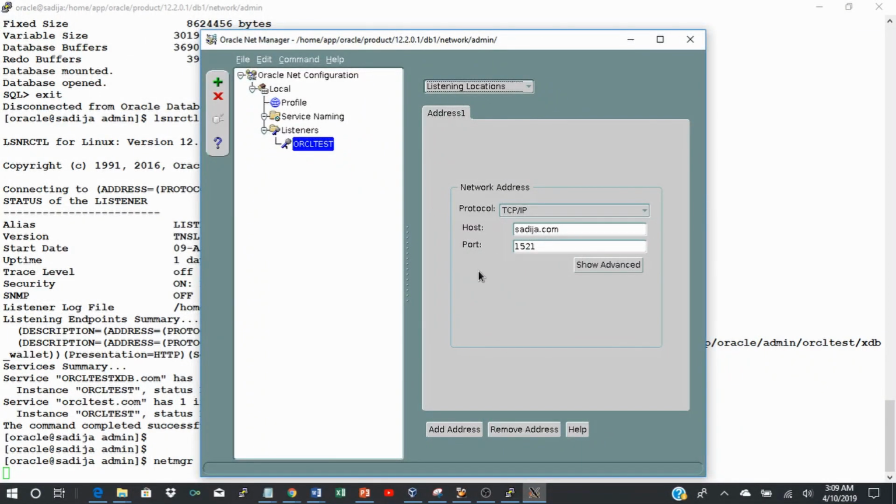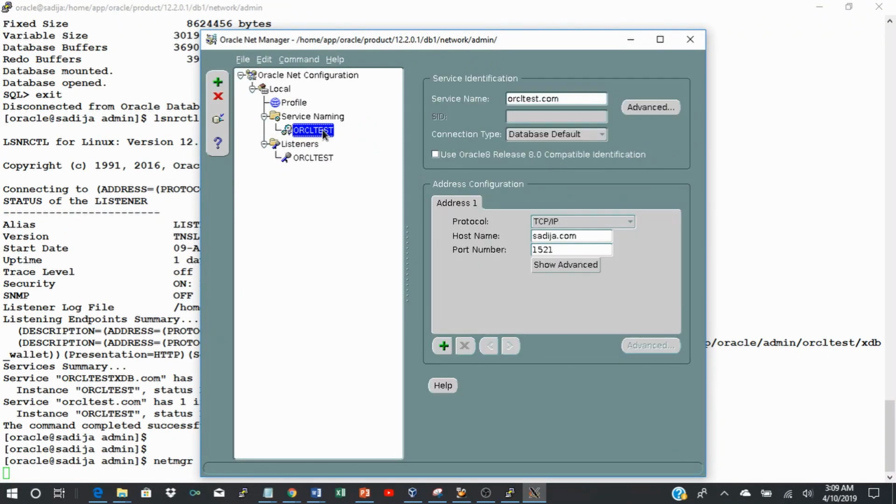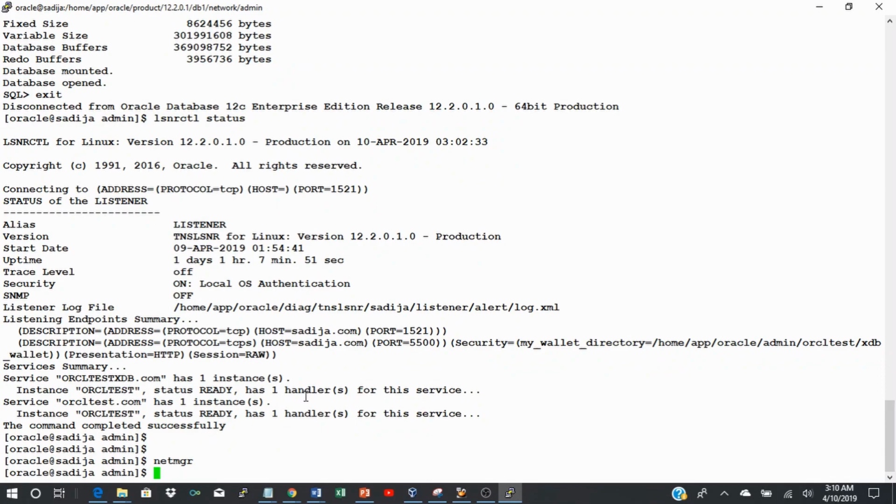We make sure everything here is okay. Then we know our naming method is okay. Click that and make sure it's okay. That's Oracle test. Make sure everything is okay. So if all that is okay, click File and Save Configurations. File, Save Configurations, and exit.